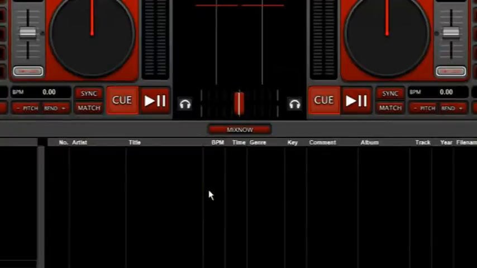To briefly go over what you're looking at, up top here we have your two players, player A and player B. Down below you have your browser section, which is your track library or database. PCDJ Red Mobile plays both audio and karaoke files. If you need video support, that is exclusively in PCDJ Dex 2.0, the big brother to Red Mobile 2.0.